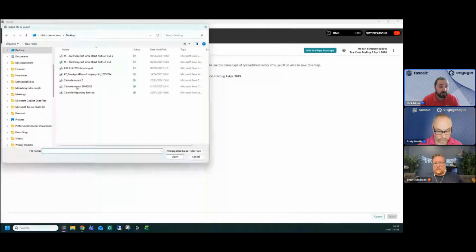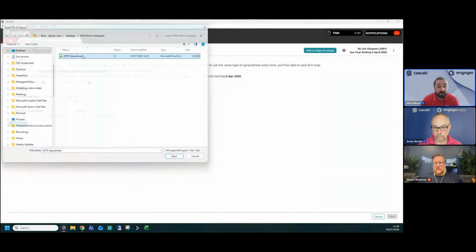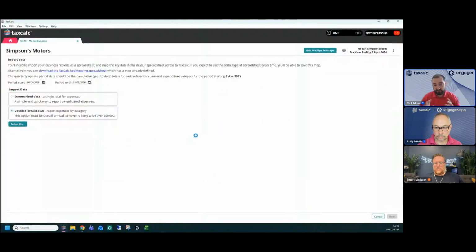So if I come to my desktop and go to my FreeAgent one, I've got my MTD spreadsheet, which is what I opened before, and it will then open that particular spreadsheet in my system. Now, for some reason, mine's taking about 10, 15 seconds to upload. It didn't used to do that. I think it's my demo environment, so it shouldn't take that long.